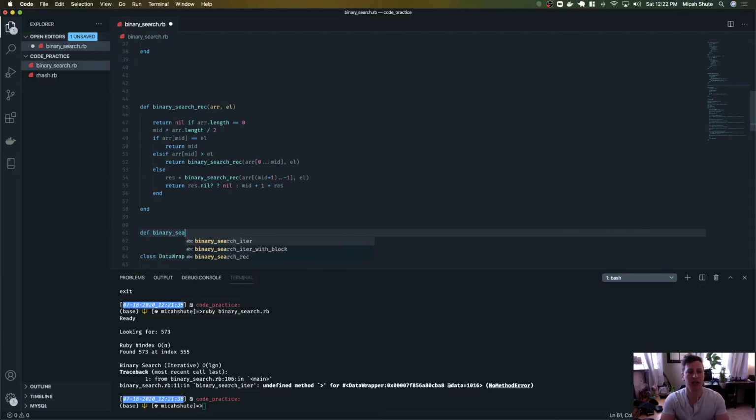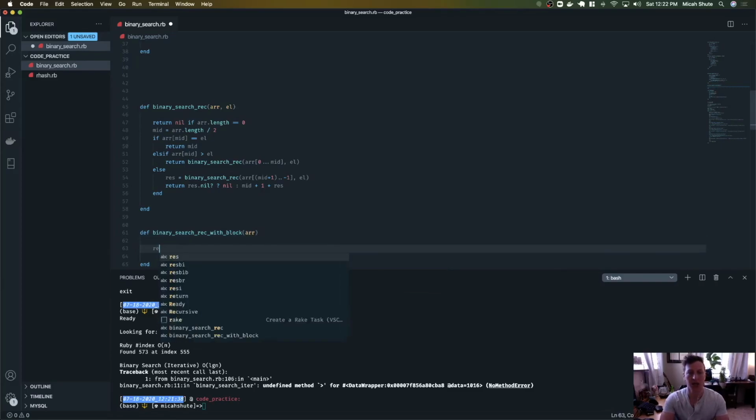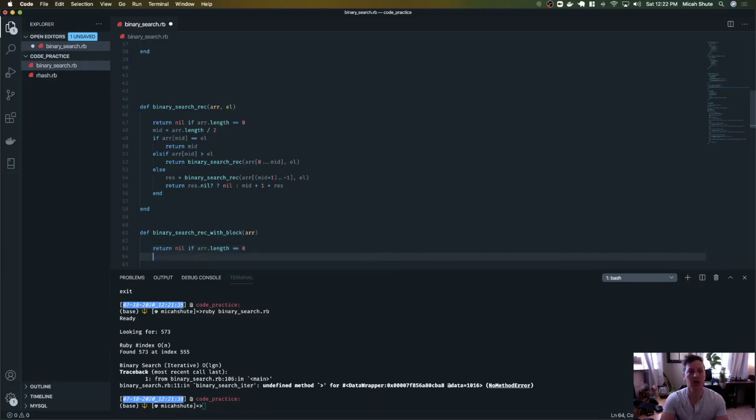So binary search recursive with block takes in just the array. It doesn't care about the element because now the user's in charge of that. We keep the same logic, return nil if array.length is equal to 0. Our midpoint calculation is going to be the same, array.length over 2.